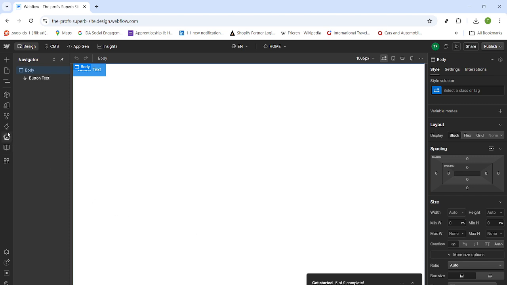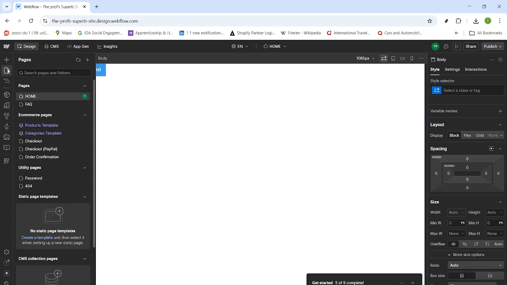Jump into the designer so you can work directly on the page layout. If you're working from a template or an existing page, open that page now so you can place your link or button exactly where you want it.